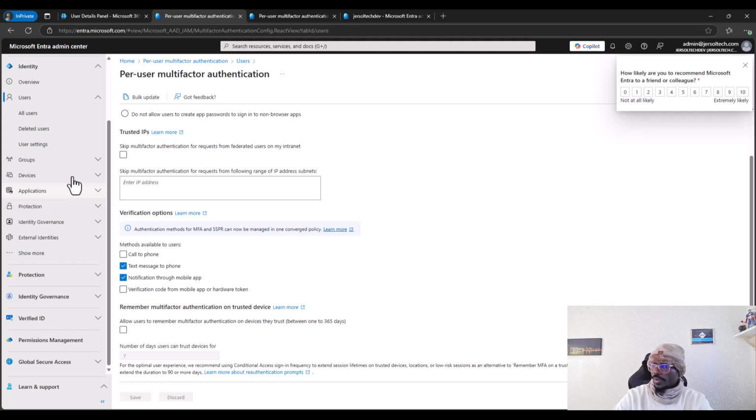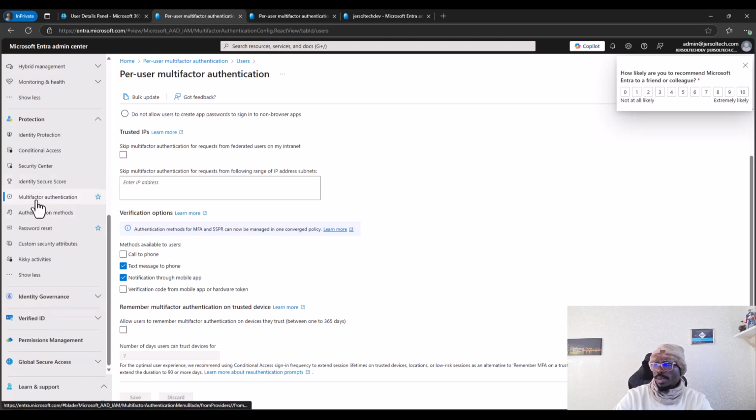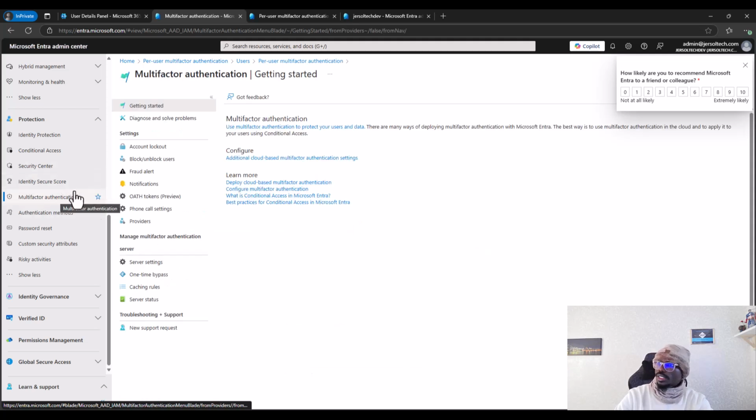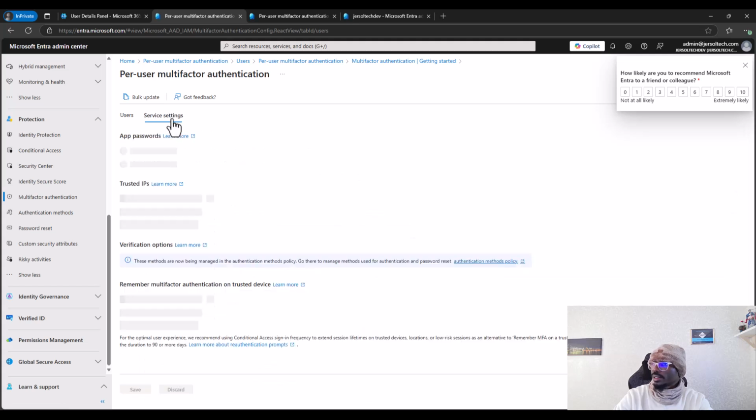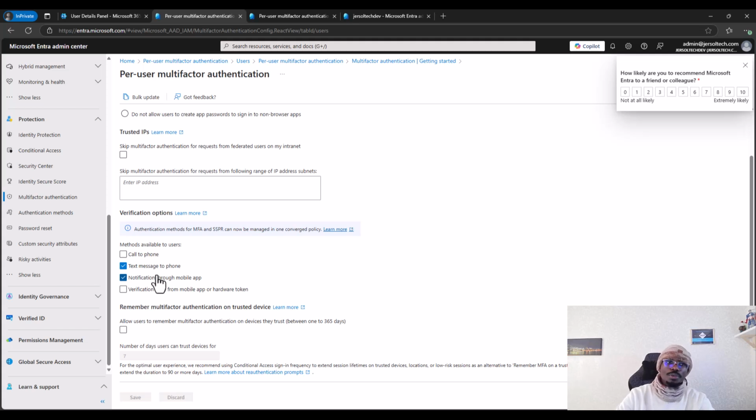Another way, which is the final way we can get there, is when we come to protection in our Entra ID. You'll see we have this option to show more, and you can see MFA authentication is already selected here, but I'll just click on it. Once I click on this, we have the additional cloud-based multi-factor authentication settings. If I click on this and then click on service settings, I'm back there. So right now, this is the legacy MFA policy, and we already see the methods we have enabled for our users.